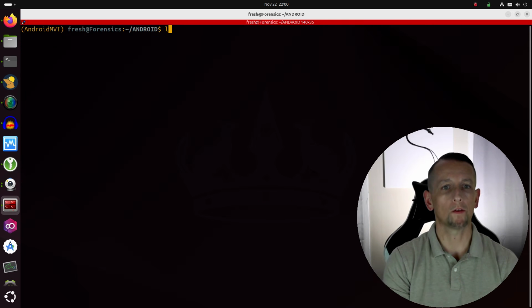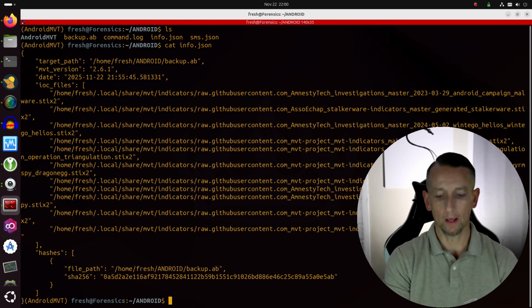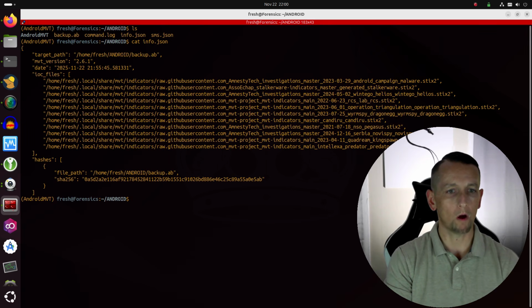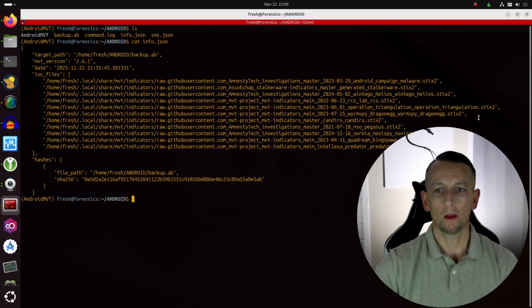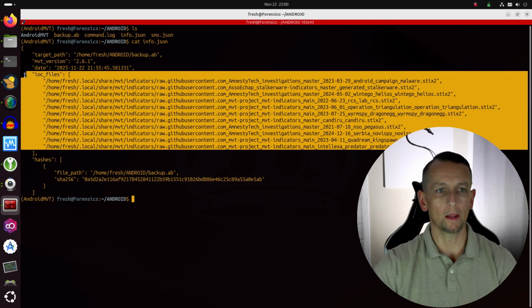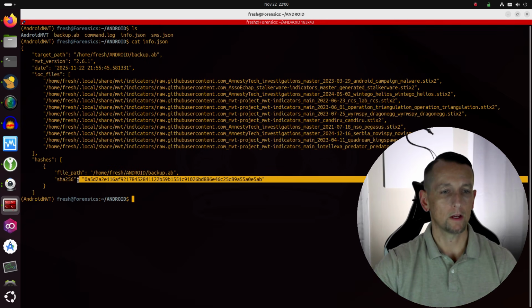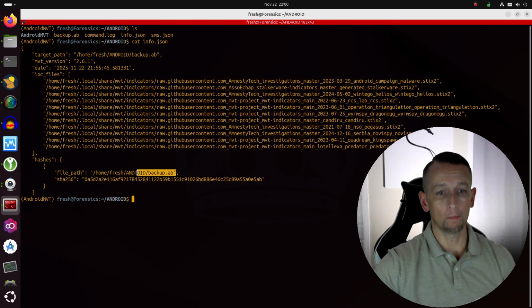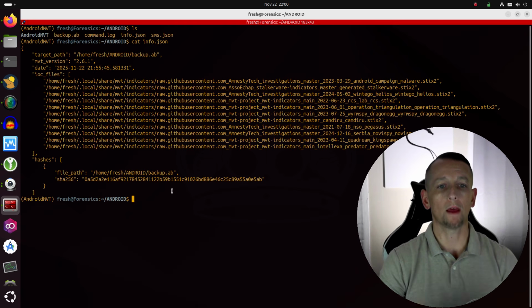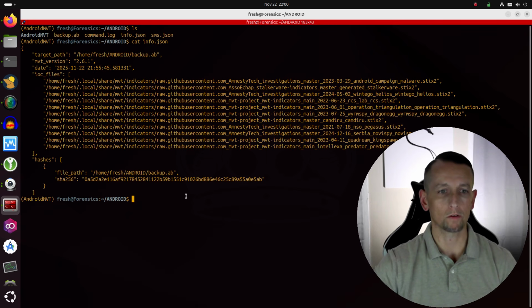Okay, so the other two files are info.json and sms.json. If we cat out the contents of info.json, pretty straightforward. It's the smallest of the three files. These are all of those databases where it took the indicators of compromise from, and this is that SHA-256 hash that was taken of the backup that we made. So you know that you have that hash, you know that if the hash has been altered, then somehow the backup has also been altered.